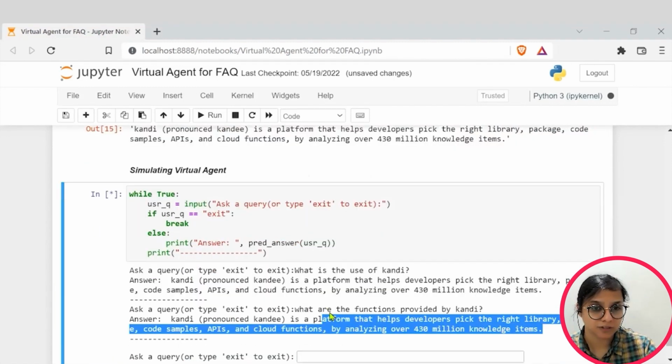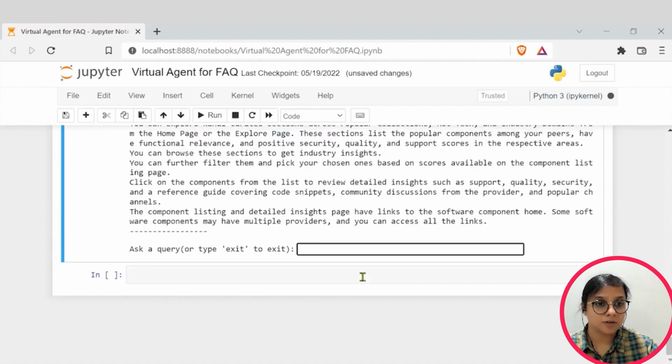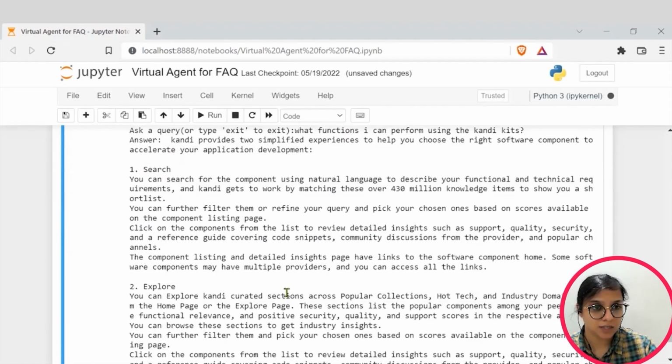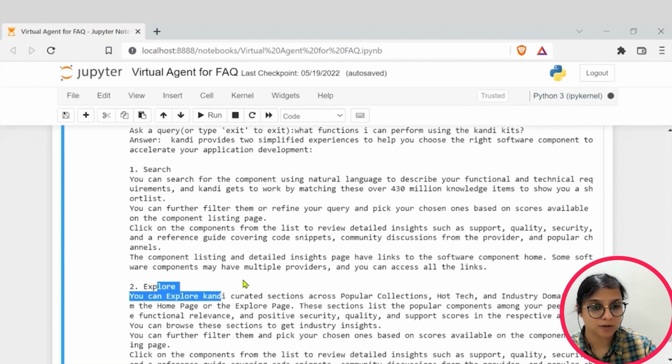Let me change the question and ask, what functions I can perform using the Kandi kits. So for this, it has given me this answer where two options are present. One is for search, another is for explore, right?